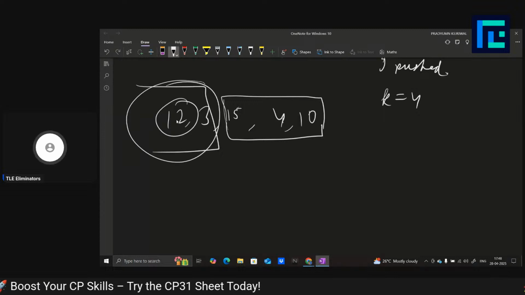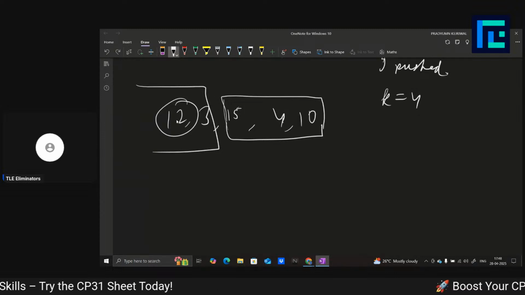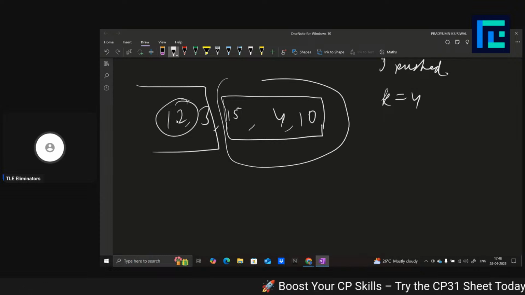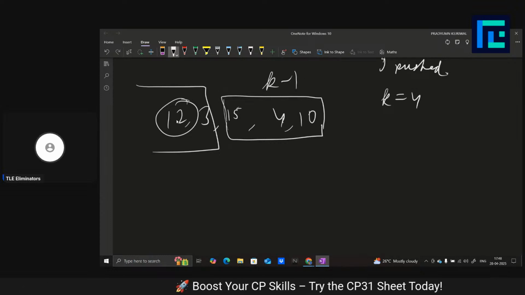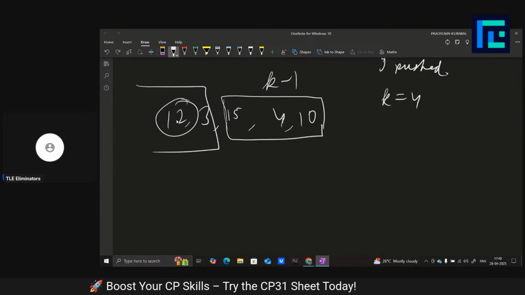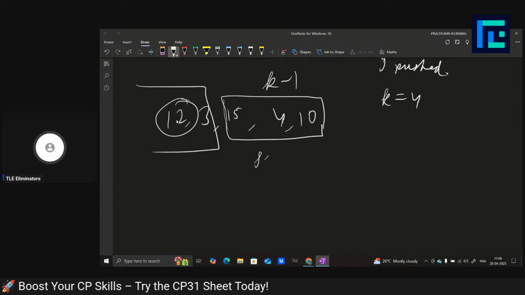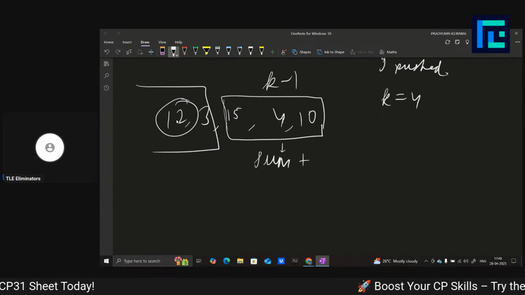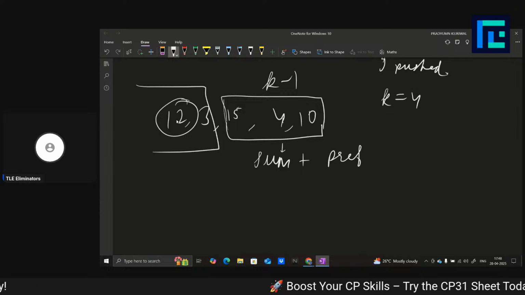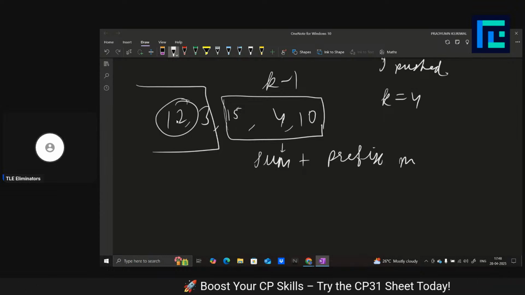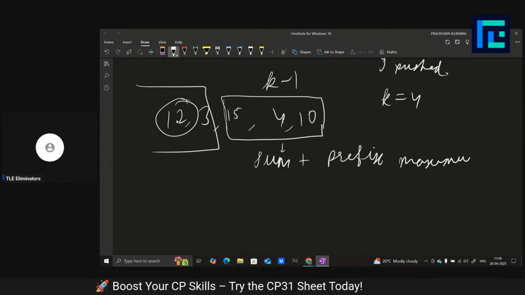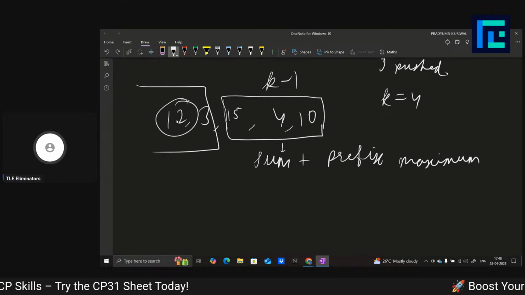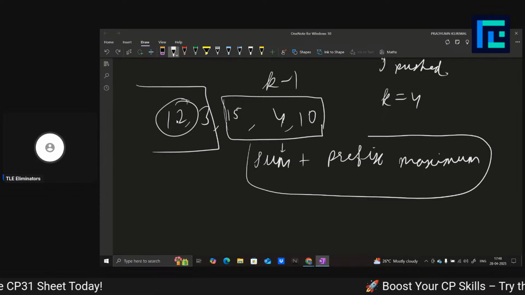Until here, whatever the maximum is, I'll take that. So that element will come, and the last k minus 1 elements will also come. My answer would be just the sum of the last k minus 1 elements, plus the prefix maximum. Whatever is the maximum element on this prefix, I'll add that to my sum.